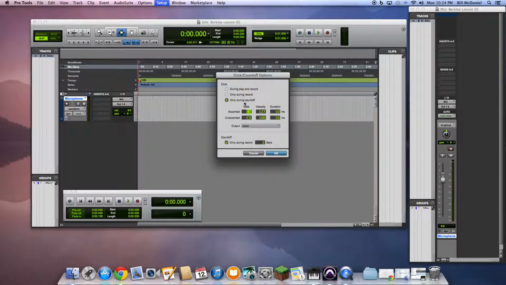Now I mentioned that you won't hear it for two reasons. One, because it says only during count off, so it won't record that piece of it. But two, again, and this is something that I had to chase my tail on a little bit because it's a Pro Tools trial version, the output here would normally be selected. You would have options here to select what type of click noise you want.